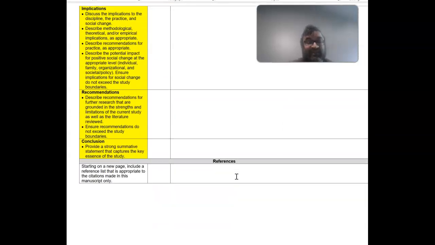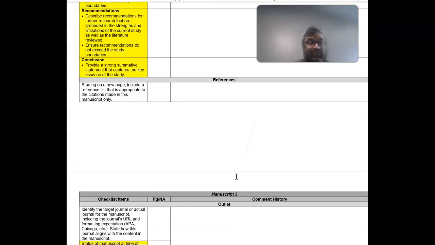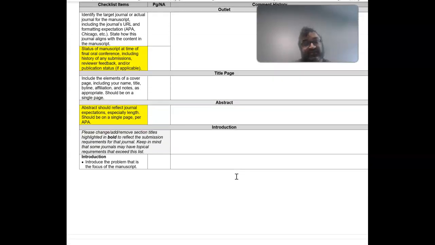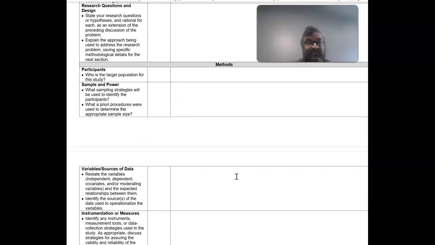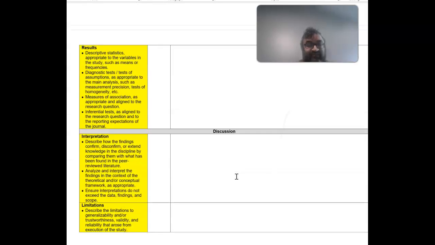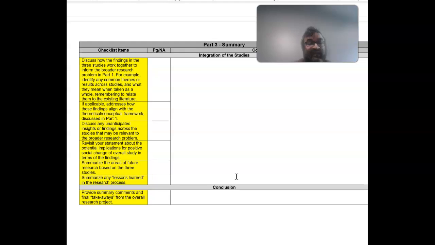discussion. So nothing really changes between manuscript 1 and 2. Of course, the content is different because the research questions are different. So let's go through this again. The results, discussion, and references. Now, here is where you're actually summarizing all of your findings.